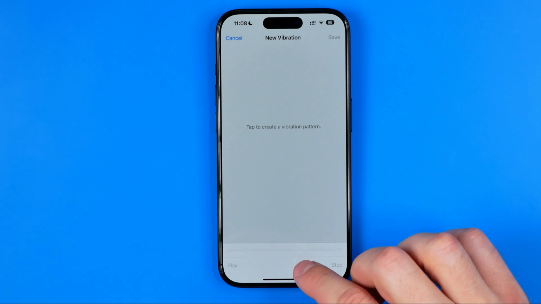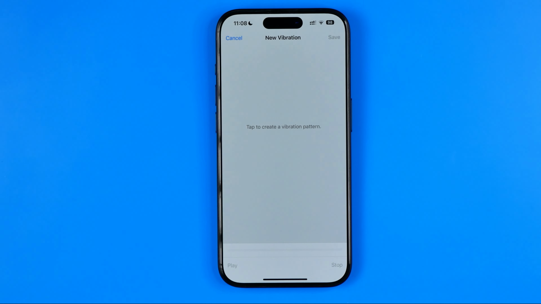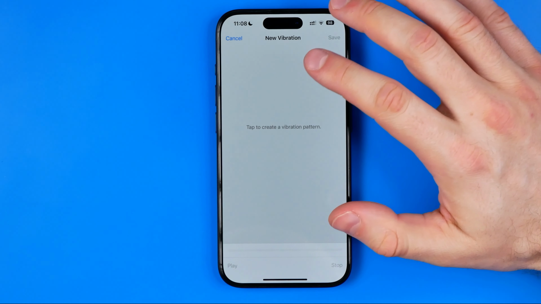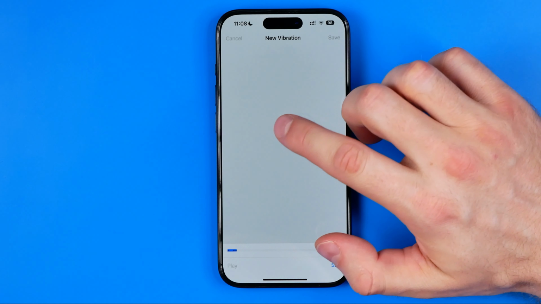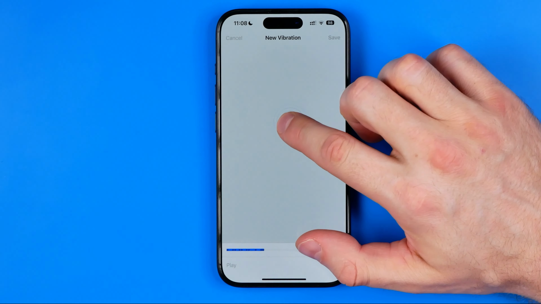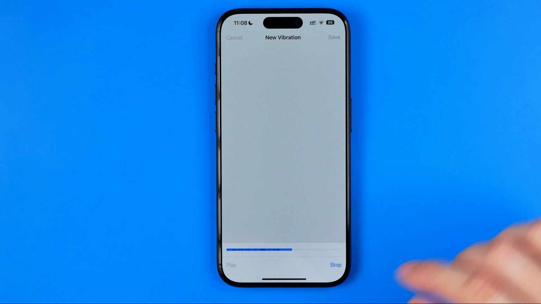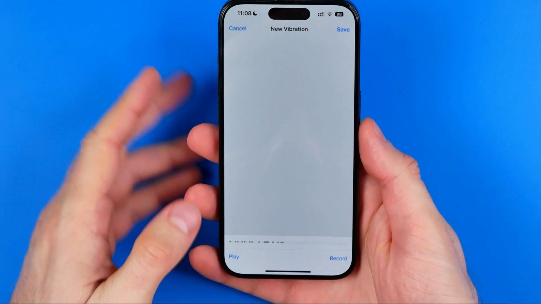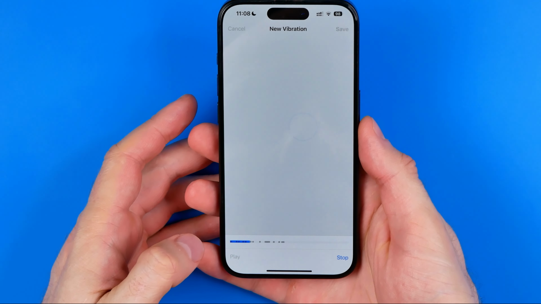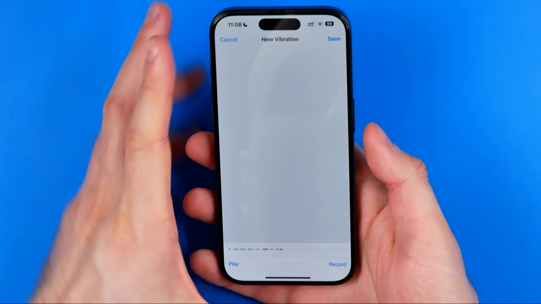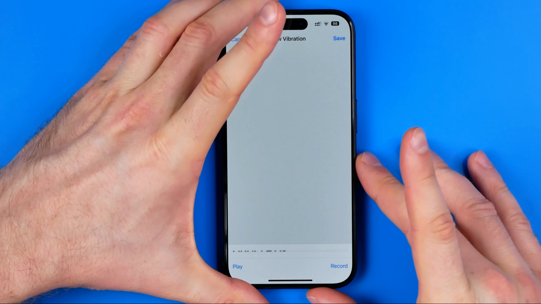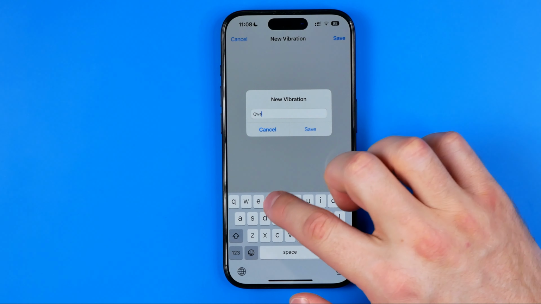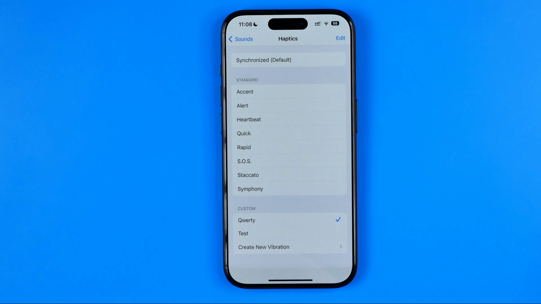We can just stop right here, and then we just need to tap one or several times on the screen in the way we would like our device to vibrate. Then hit stop. You can take your device in hand, hit play to feel that vibration, then stop, and if you would like to save it, hit save, then name it and hit save.